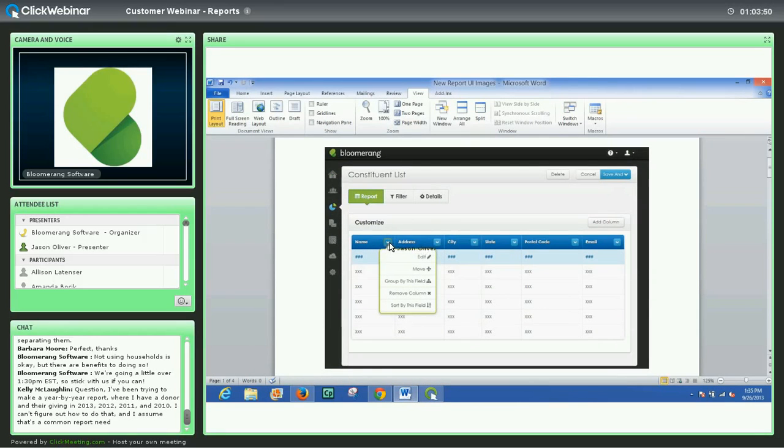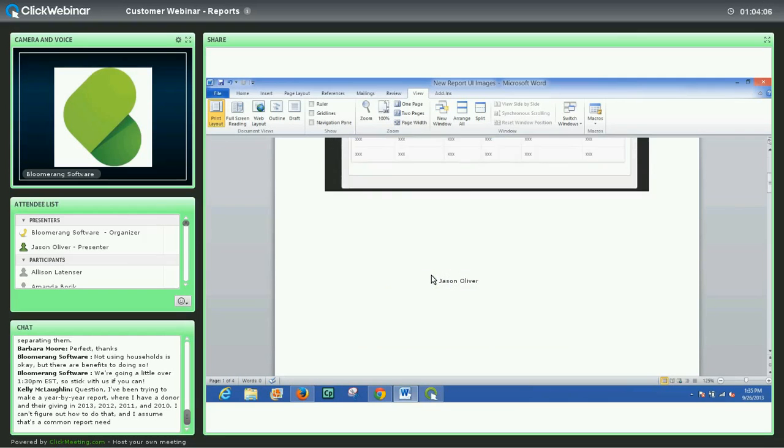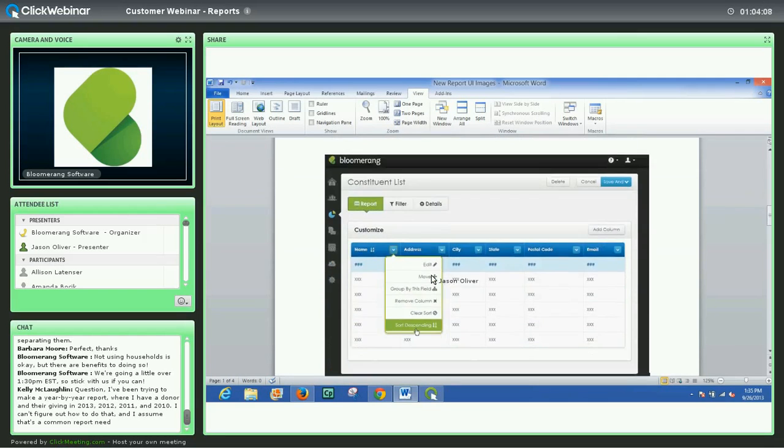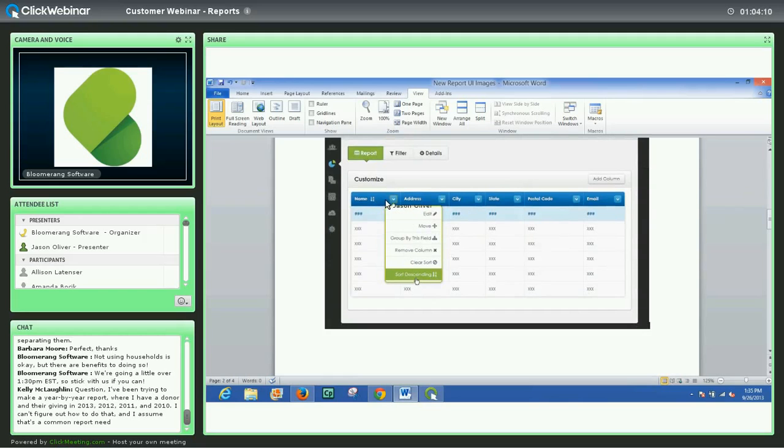Now when you click on that little box with the arrow, these are the options you'll see. So this is coming in the next release. You'll be able to edit, move, group the field, remove the column, or sort the field right here. So you don't have to go into that edit and then sort. And it's going to sort A to Z. Now, if you want to sort it, you go to sort it, and now you have two options again. You can clear the sorting, or you can sort descending instead, so Z to A.